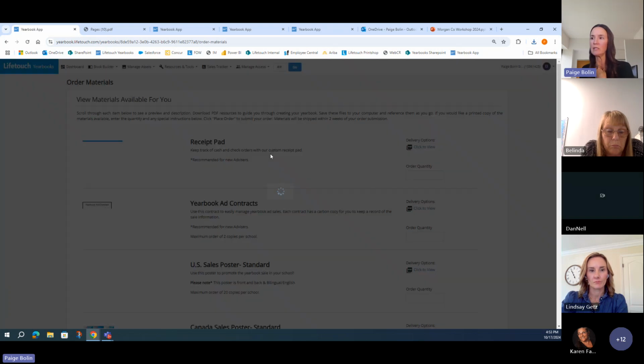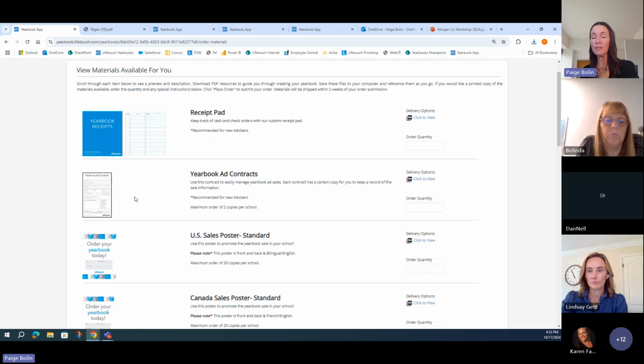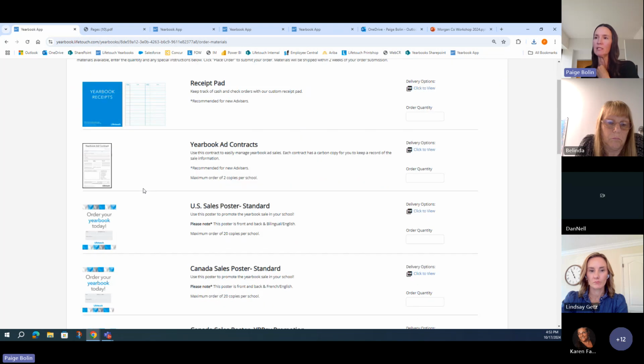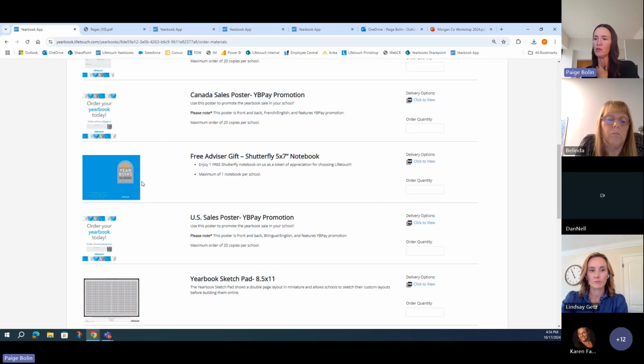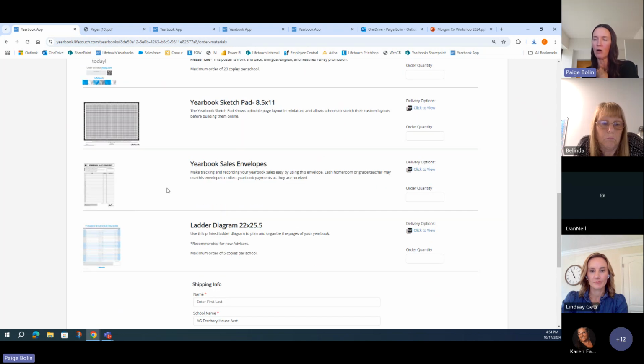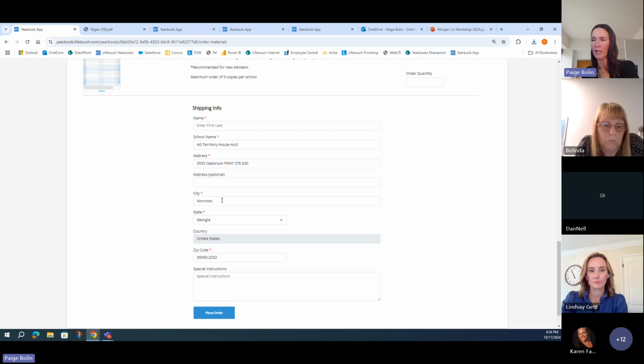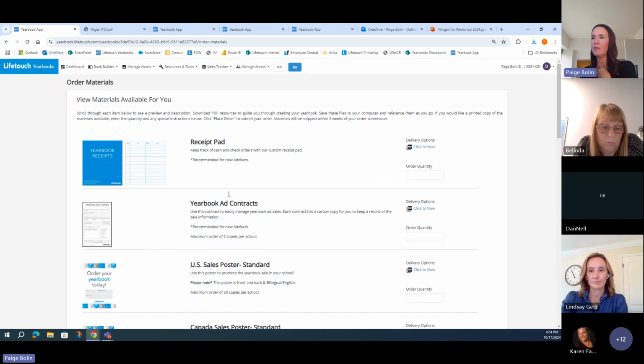You also have order materials that you can come in here. If you want order forms, go through your sales rep and we'll get you some order forms printed. But this is if you need receipt books, some extra posters. You have a free advisor gift, this little 5x7 notebook that you can order, teacher envelopes, like collection envelopes. So there's some different things in here. You fill out your shipping information and then you get those shipped to you.